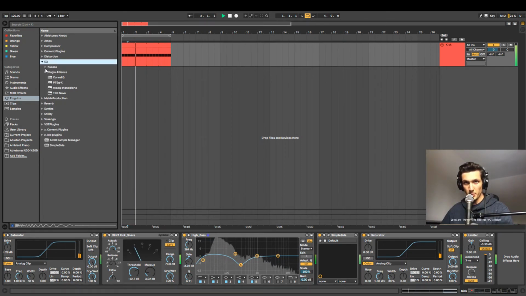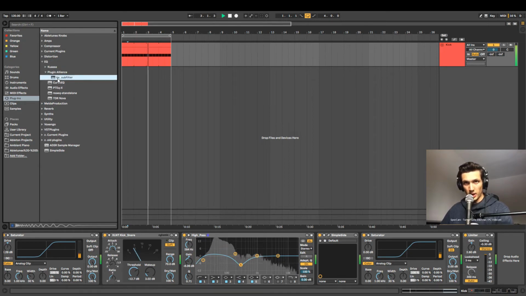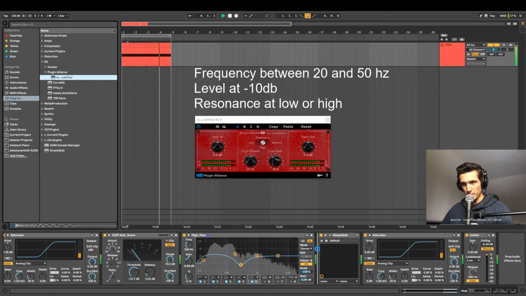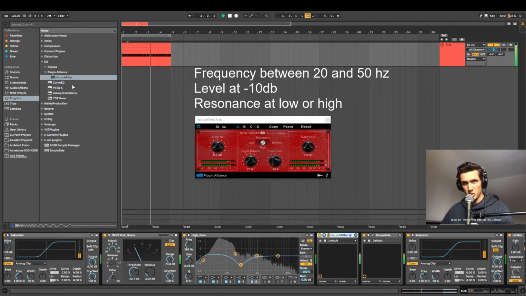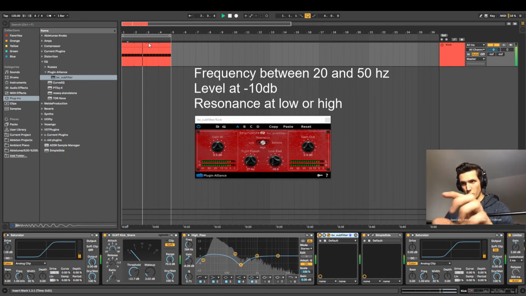They're completely free. First, we have the Plugin Alliance subfilter. This adds a sub-frequency. So you dial in the frequency of the punch. It's pushing the soft clipper right now, so that's why it sounds bad. And then dial down the low end to -10. So with it, without it, with it, yeah, just a little extra thud there. You can also drop this in an instrument rack and put it in parallel. I like to do that a lot.